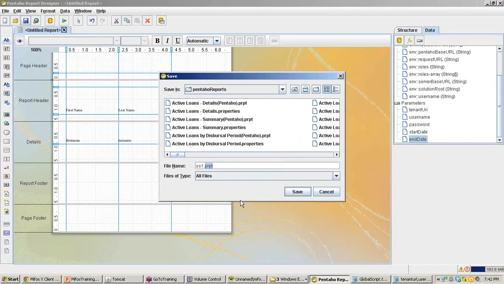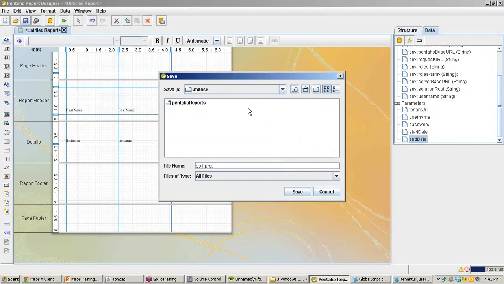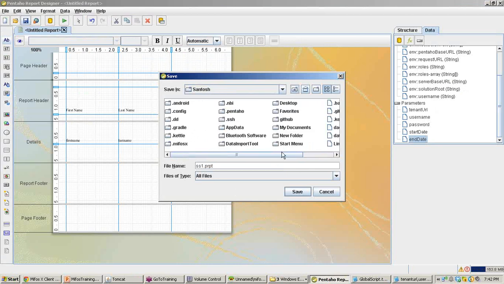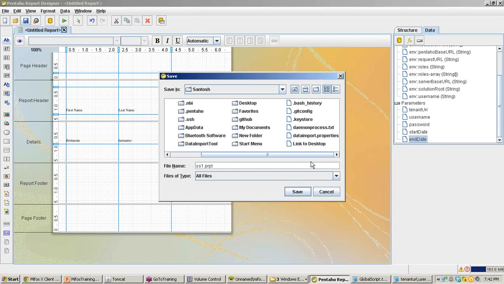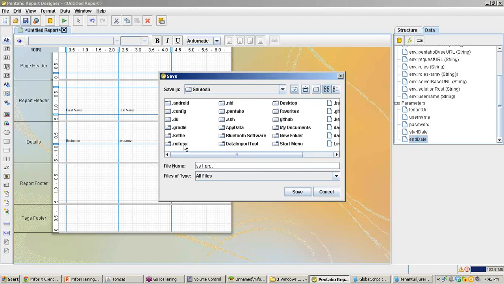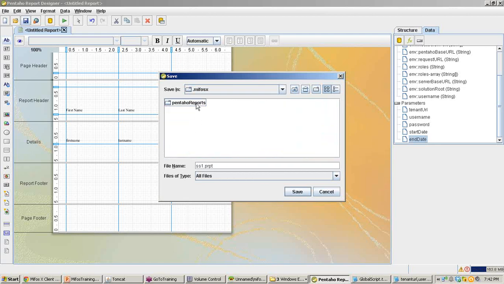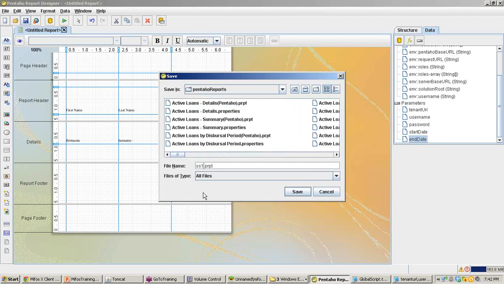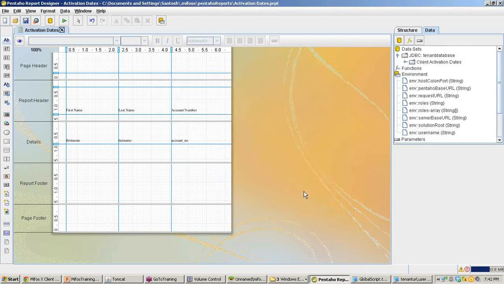Let me check whether I am in that folder. See, this is the .Mifos X folder. Let me go inside that folder. Next, go into the Pentaho Reports subfolder, and here give some appropriate name. I will just give activation dates. Just save that file in that folder. Now this job is over, that is creating the Pentaho report.